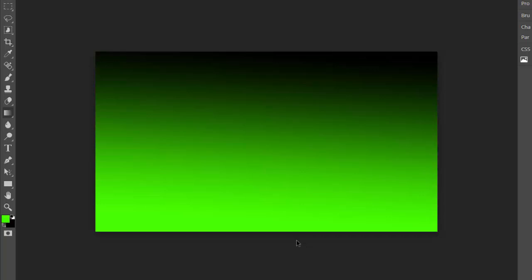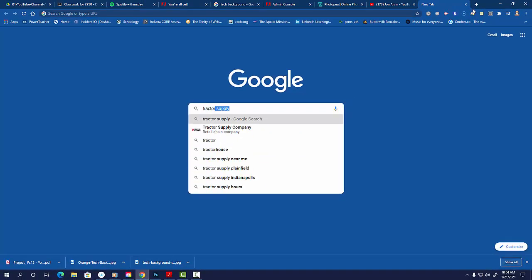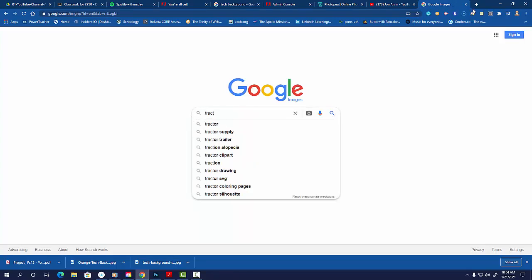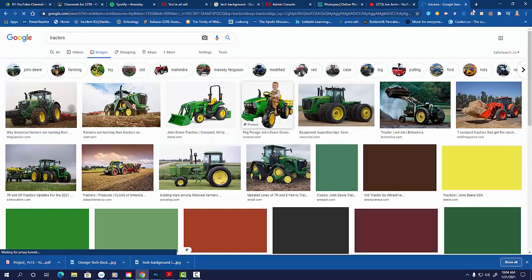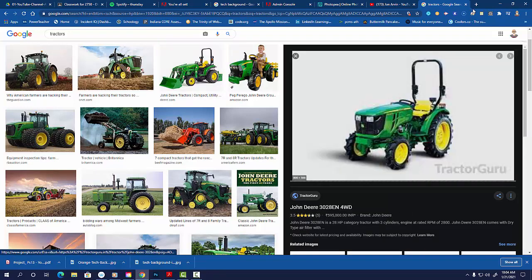You can go get pictures off the internet. You go collect things, and maybe it's going to be about tractors. So I go look for images of tractors. Boom. And I find this one right here, which has a plain white background, which makes me think I could probably use either the quick selection tool or the magic wand and get that tractor selected out of that background pretty easily, right? Because it's on a white background.